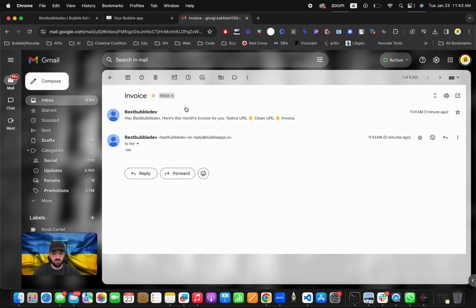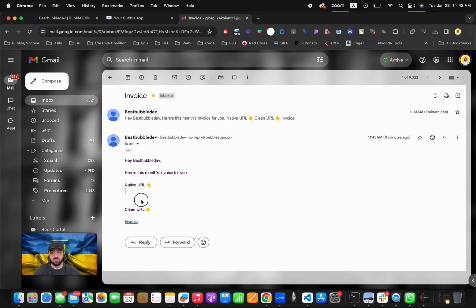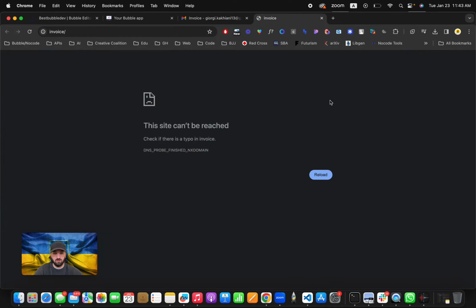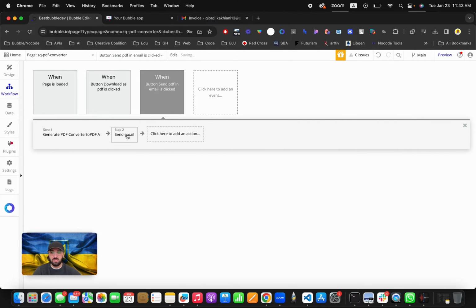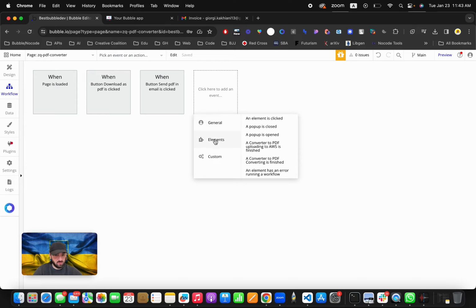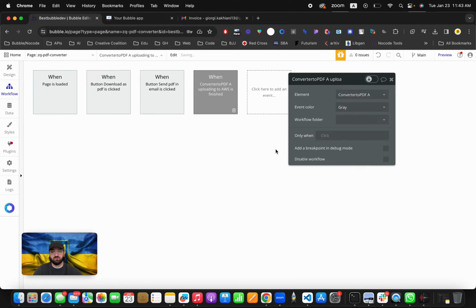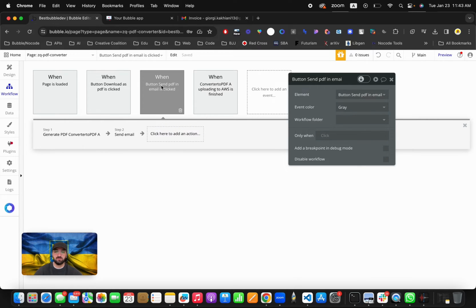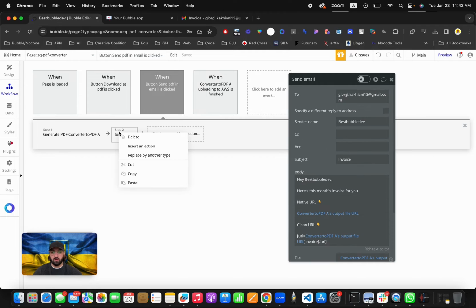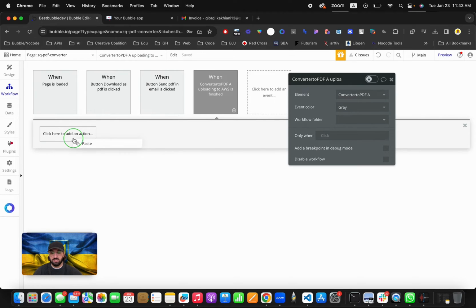We've got new email. Is it still empty? It's still empty, you know? So even the 2 seconds is not enough. So what you're going to do in this specific case is we've got a specific part here. Converter to PDF uploading to AWS is finished. Converter to PDF converting is finished. So in this case, we need AWS is finished. So when the file is uploaded to AWS, we're going to send an email then.